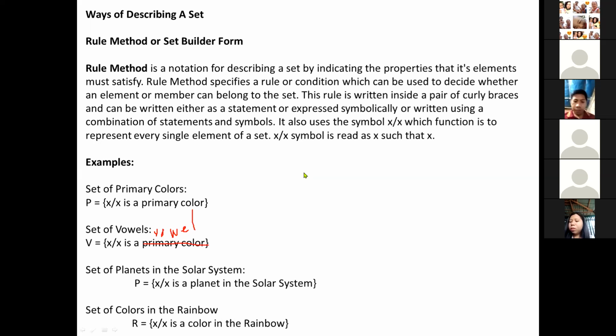Ang set builder form kasi, pwede nating i-convert into tabular form. Sa tabular form, kapag sinabing X such that X is a primary color, kung i-convert natin ang pagkakasulat ng P, dapat kumpleto yung mga primary color. Dapat nandoon lahat, nakasulat lahat. Ilan ba yung primary color? Ilan ba in reality ang primary colors sa pinag-aralan natin during our grade school? 7. 7 ba yung primary color? Very sure?